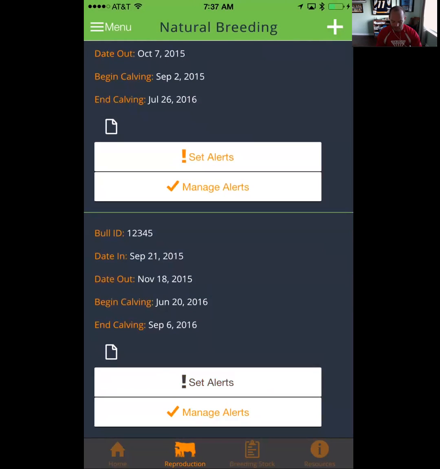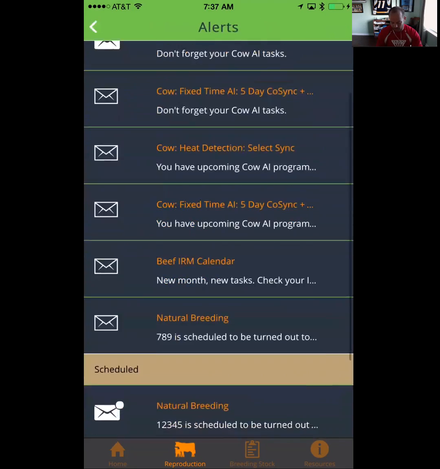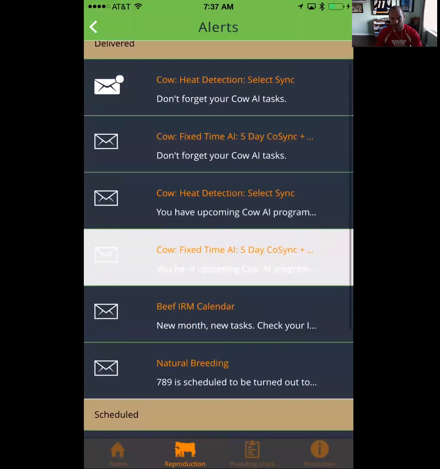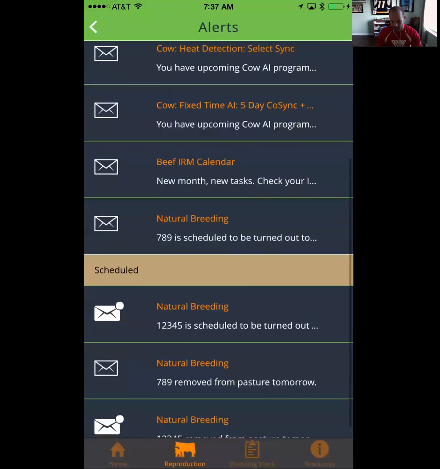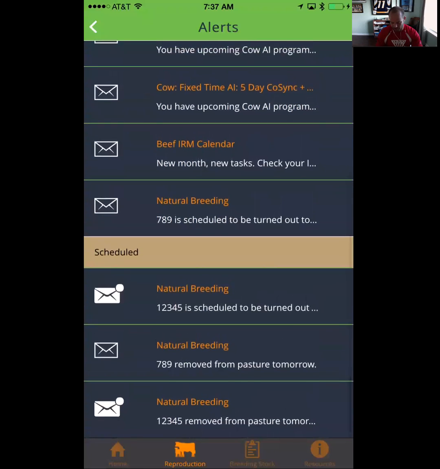And then again, a day or 2 days before the time that I had set to remove the bull from the pasture, I'll get a reminder telling me that tomorrow or in 2 days, it's time to remove the bull. If I wanted to go to my alerts tab, I could click on manage alerts here. If I scroll down, you can see I have several alerts in here just from testing. If I scroll down to the very bottom, I get some scheduled notifications. That just shows me notifications that have not yet been sent.